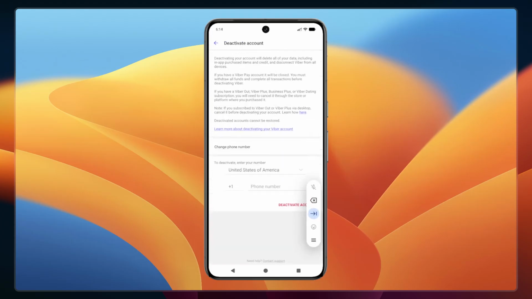Make sure you enter the same phone number that's currently associated with your Viber account. This verification step is crucial because it prevents unauthorized users from deactivating your account without your permission. Double-check that you've entered the correct number to avoid any issues. Once you've entered your phone number, tap the Deactivate Account button one final time to confirm your decision. Viber will process your request and permanently deactivate your account.